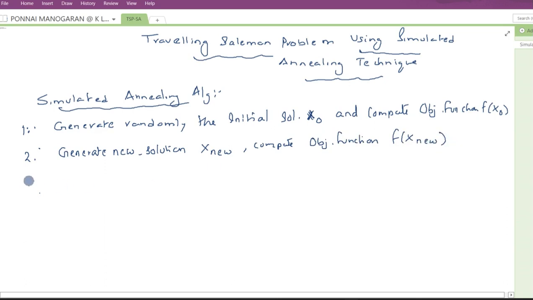f of x. So third step is, you have to compute the difference, which you will call delta f, equal to f of x new minus f of x naught. So you need to find out the difference between the fitness values of the new solution and the old solution.